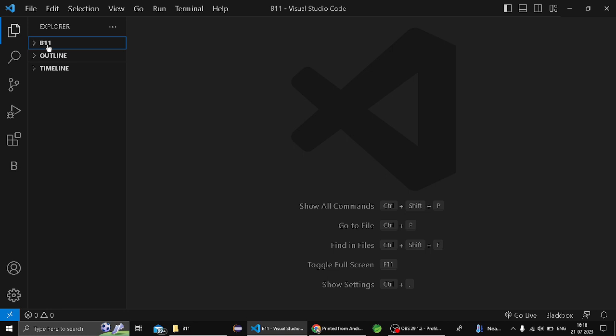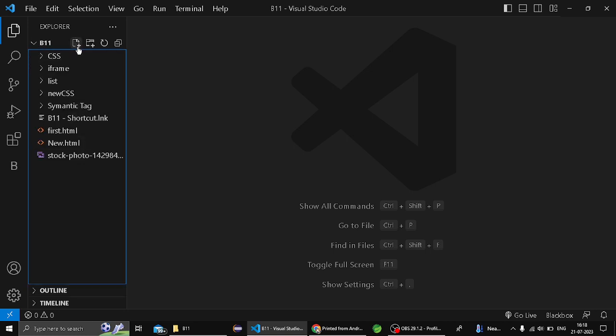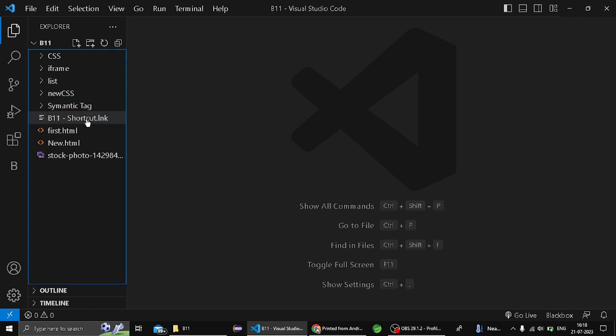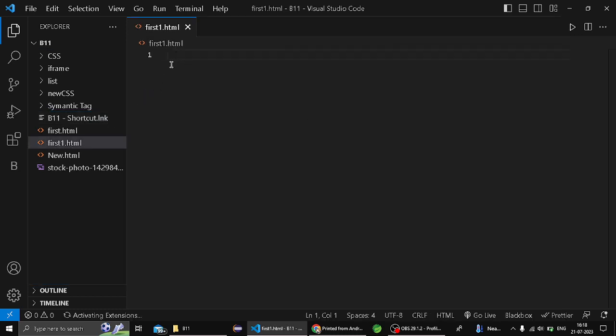In this folder we can create a new file. See how we can create a new file. Click on the create new file option, and here we write the name of the file, first.html. The .html extension is mandatory. It says that first.html is already there, so we have to change the name of the file. Click enter, and this will create the new file and open it.